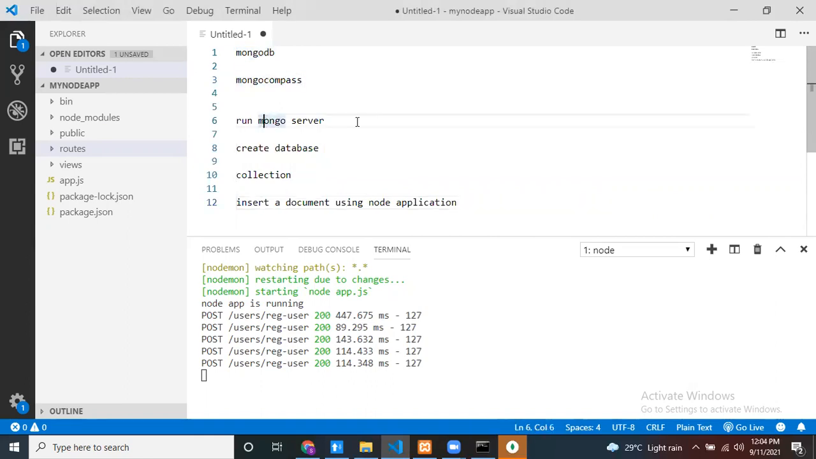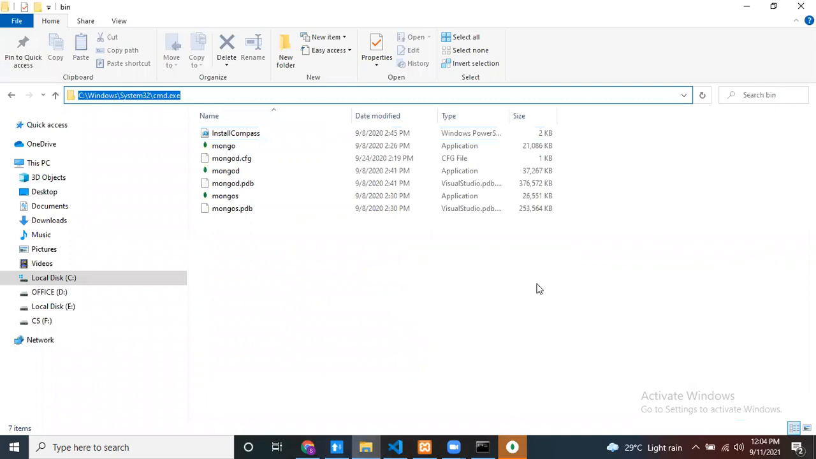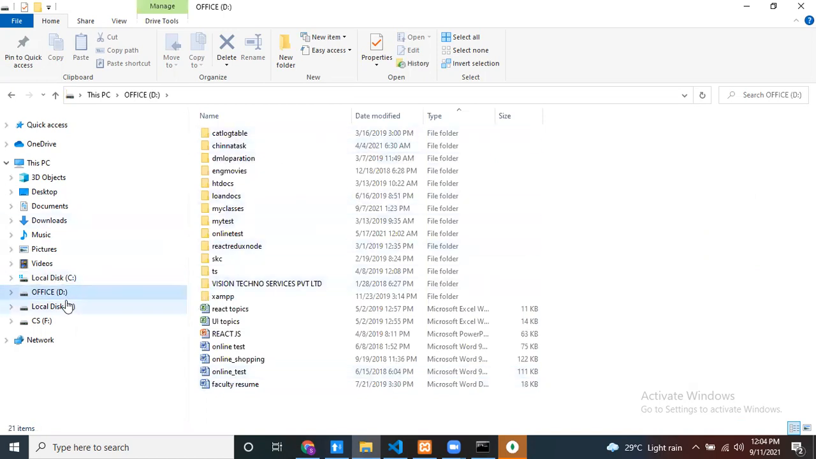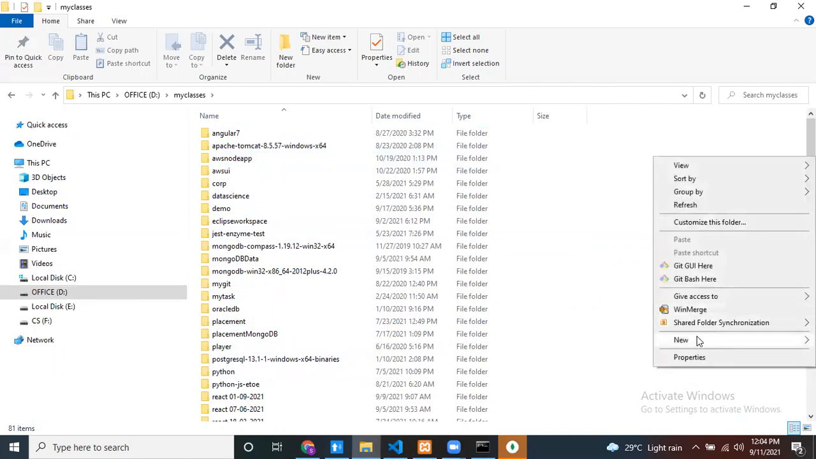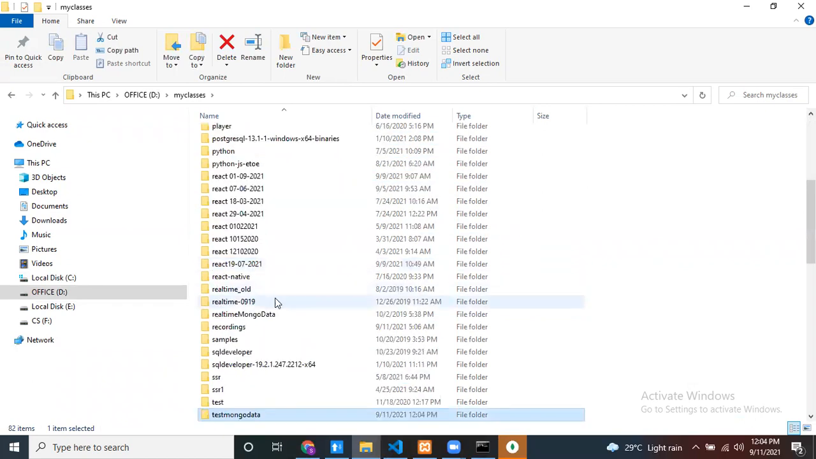So these two are done. Can we run the Mongo server? How we can run the Mongo server, I already told you: just open your command prompt in the bin folder. I opened it here, and then create one data folder to store your collections and everything on your local machine. Wherever you want, you can create it, no problem at all. Here, in my local disk D, I want to create one data folder. Previously, I created one data folder, but I don't want that one. I want to create my own data folder for our purpose. Just new folder, and write Mongo data. Done. This is the folder.